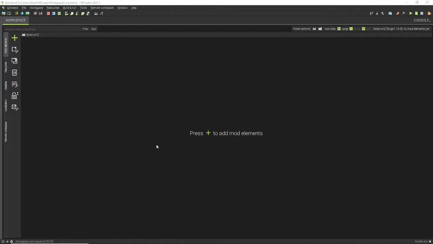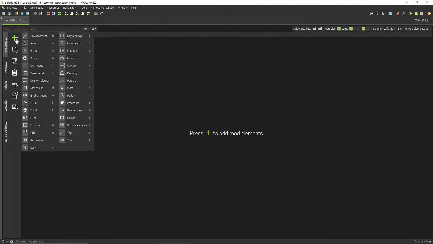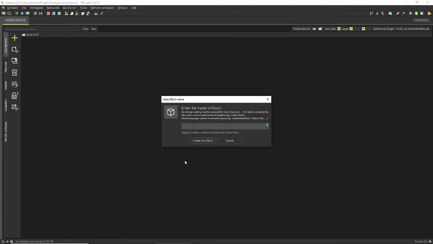Today we're going to be learning how to build our own special kind of block. And if you've been following along since the last video, you're already where you need to be to get started. So we'll go up here and click on this green plus sign inside the mod elements tab on the left. We're going to get a whole bunch of different options for different items. The one I'm going to choose, though, is this block item. And inside here, we're just going to enter the name of our new block.